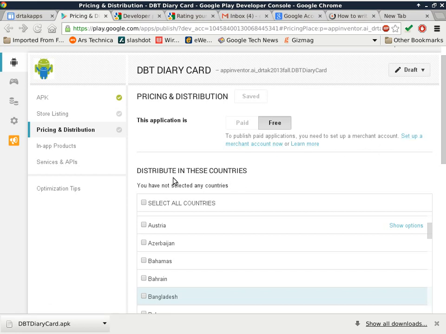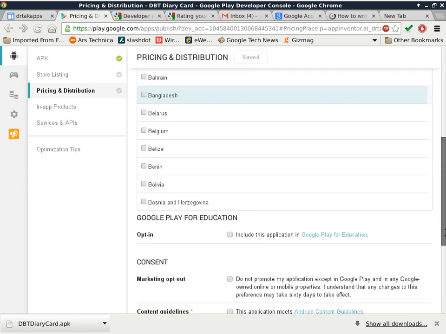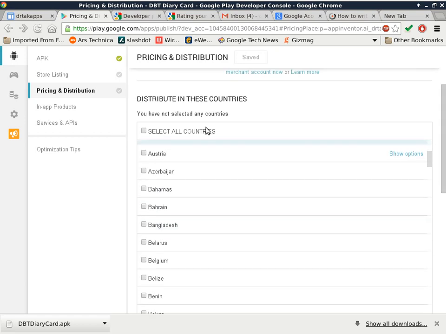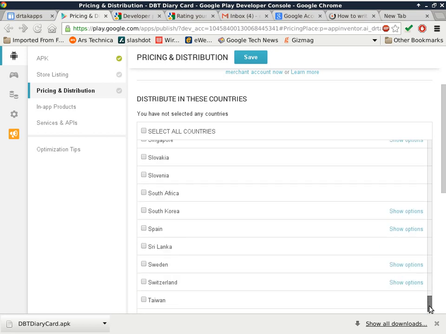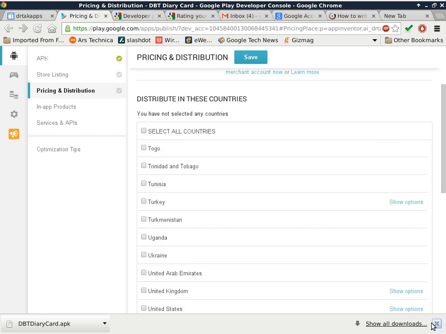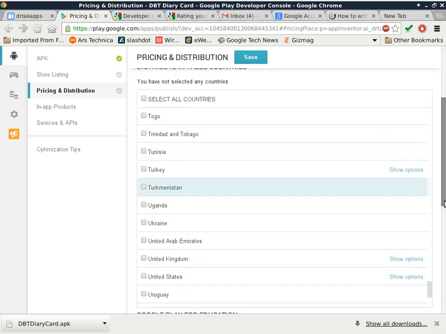All right, so in this case, I'll just go ahead. You have not selected any countries. Do I have to? Yeah, I would assume so. Otherwise, no one will get it. Okay, so let's just limit it to the United States. Why would you want to limit it? Well, because I'm just testing it. I want to make localized versions for each country, too. You probably would want to make localized versions for each country, right.